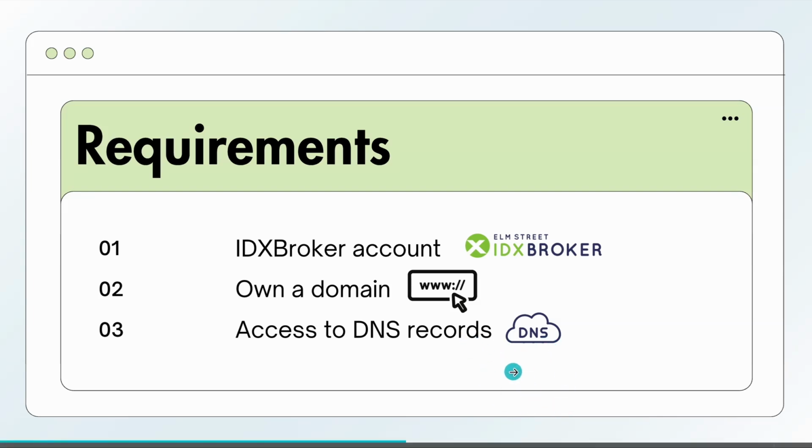Just to be clear, this CNAME record needs to be added on the domain that was registered for the IDX Broker account. Whenever you register for your IDX Broker account, they ask, what is your website URL? So let's say that's soniasellshouses.com. So we want to go to the DNS records for soniasellshouses.com. So the domain that is registered with the IDX Broker account. It will only work for that domain.